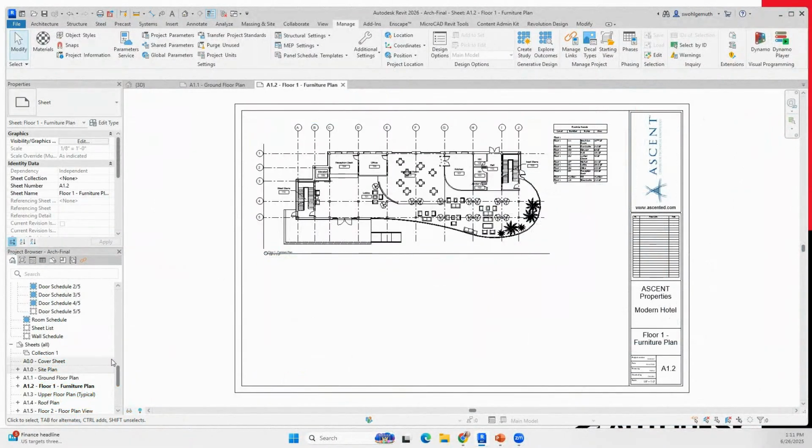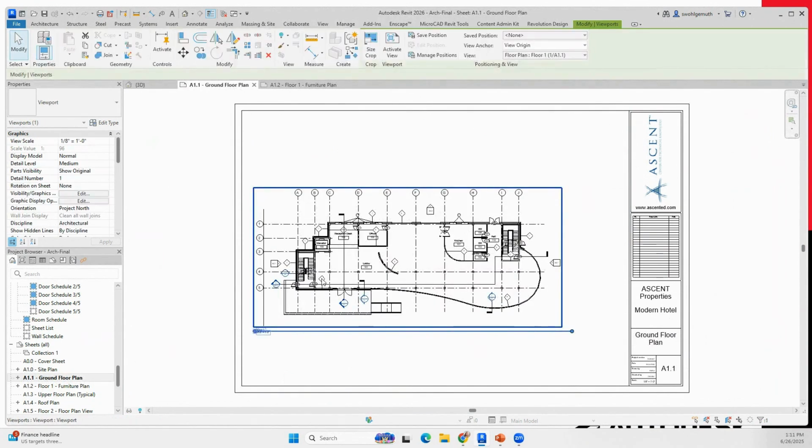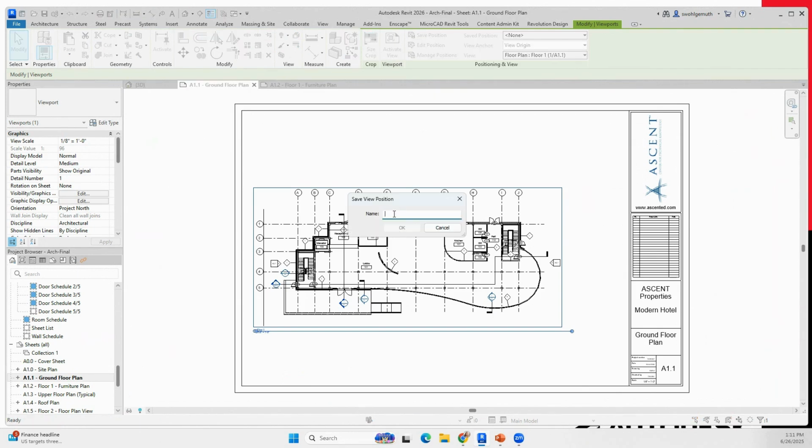So if I have, let me start with this view, right? And I'm going to grab this floor plan. And the minute I grab the viewport, just notice that in the ribbon, I have the option to do this save position, right? And I'm going to call this general floor plans.